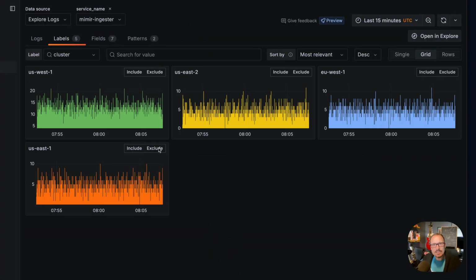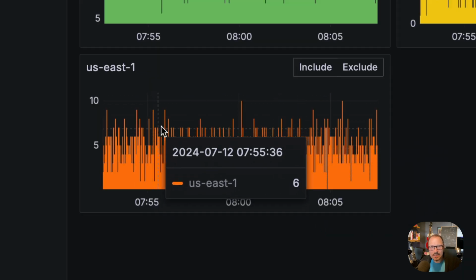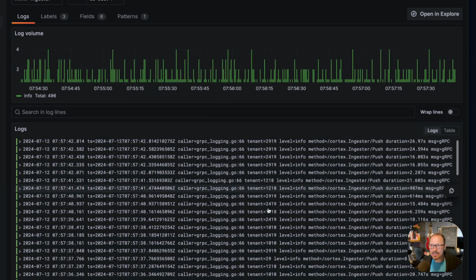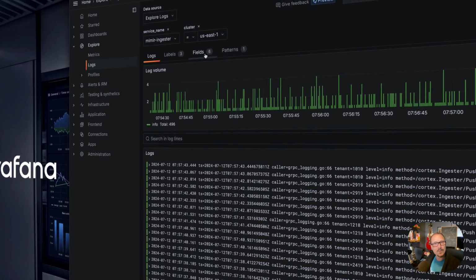Selecting a label drills down into that label, and now we see all the values broken out. Imagine if there's an issue here, you would see this immediately. Maybe I'm interested in this one. What can I do now? I can include or exclude log lines from this cluster. So this is all without writing any queries. I'm just going to include here. Now I'm only seeing logs from that cluster. That is so easy.